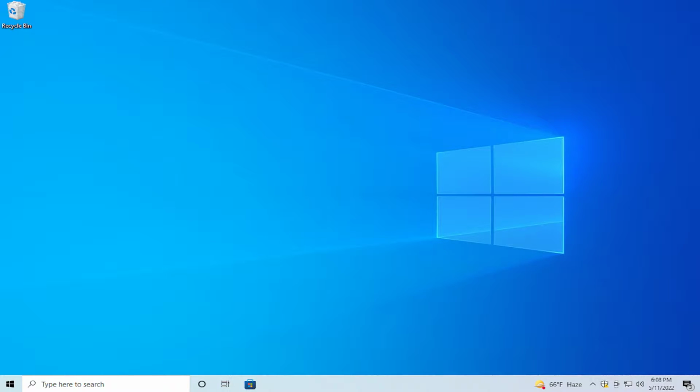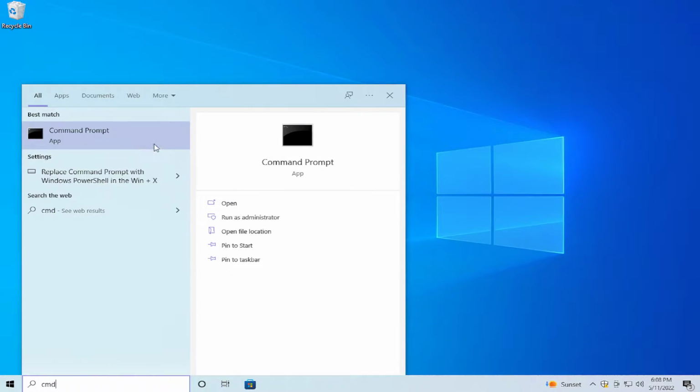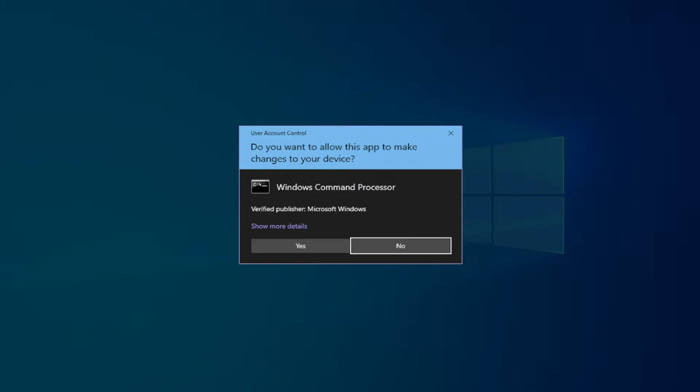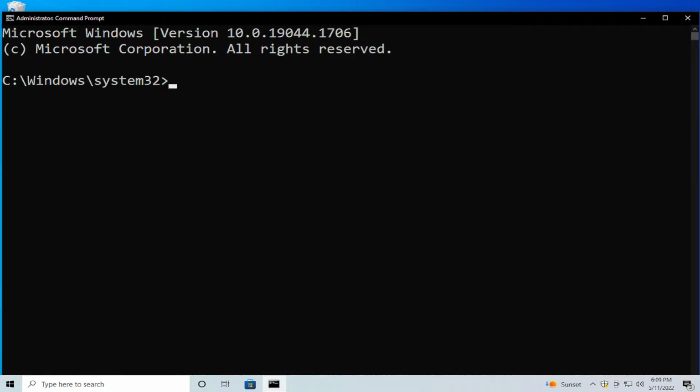In today's video I'm going to show how to fix the Google Chrome won't open or load problem, or not loading any web page. The first step is go to the start menu and type cmd, right click and select run as administrator. If you receive a user account control prompt, click on yes and type the next command.